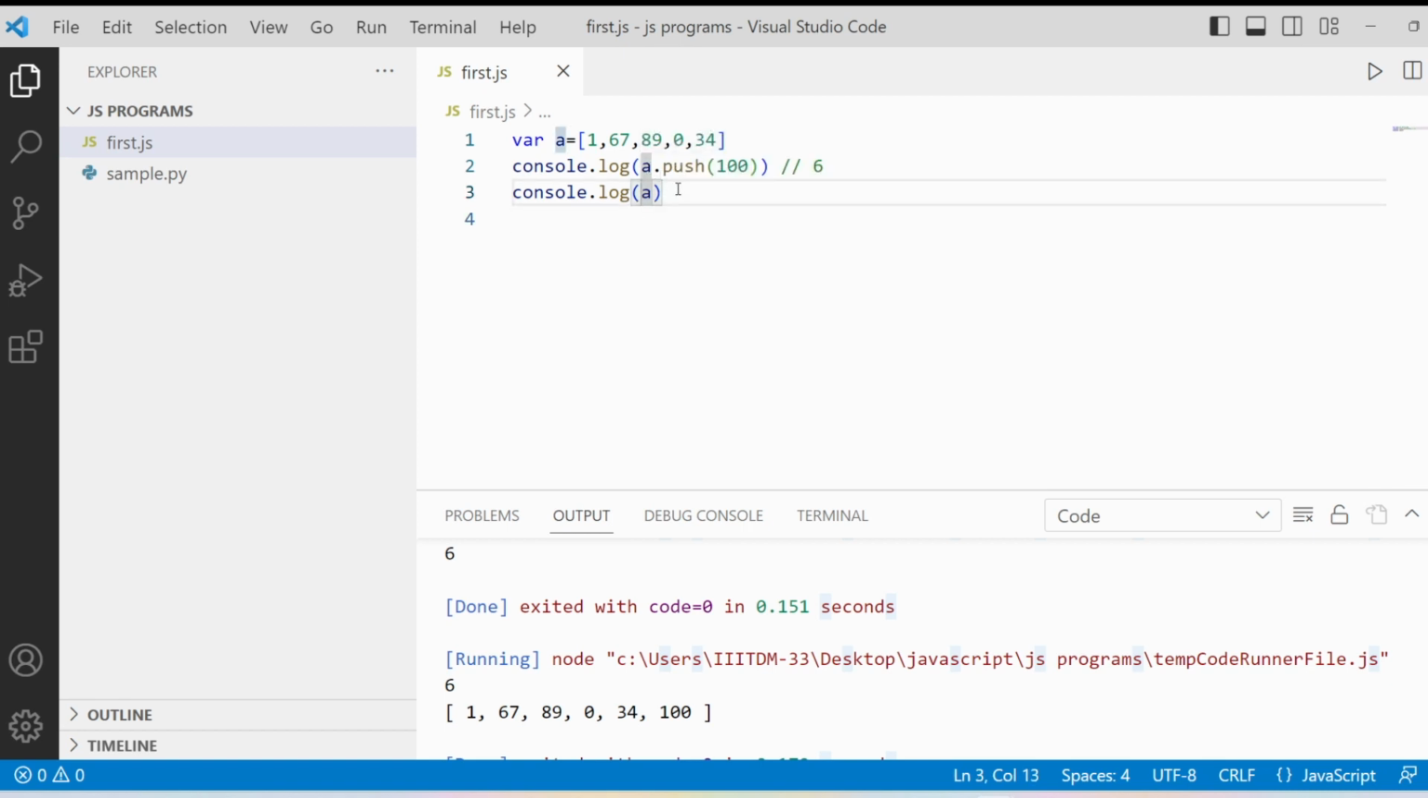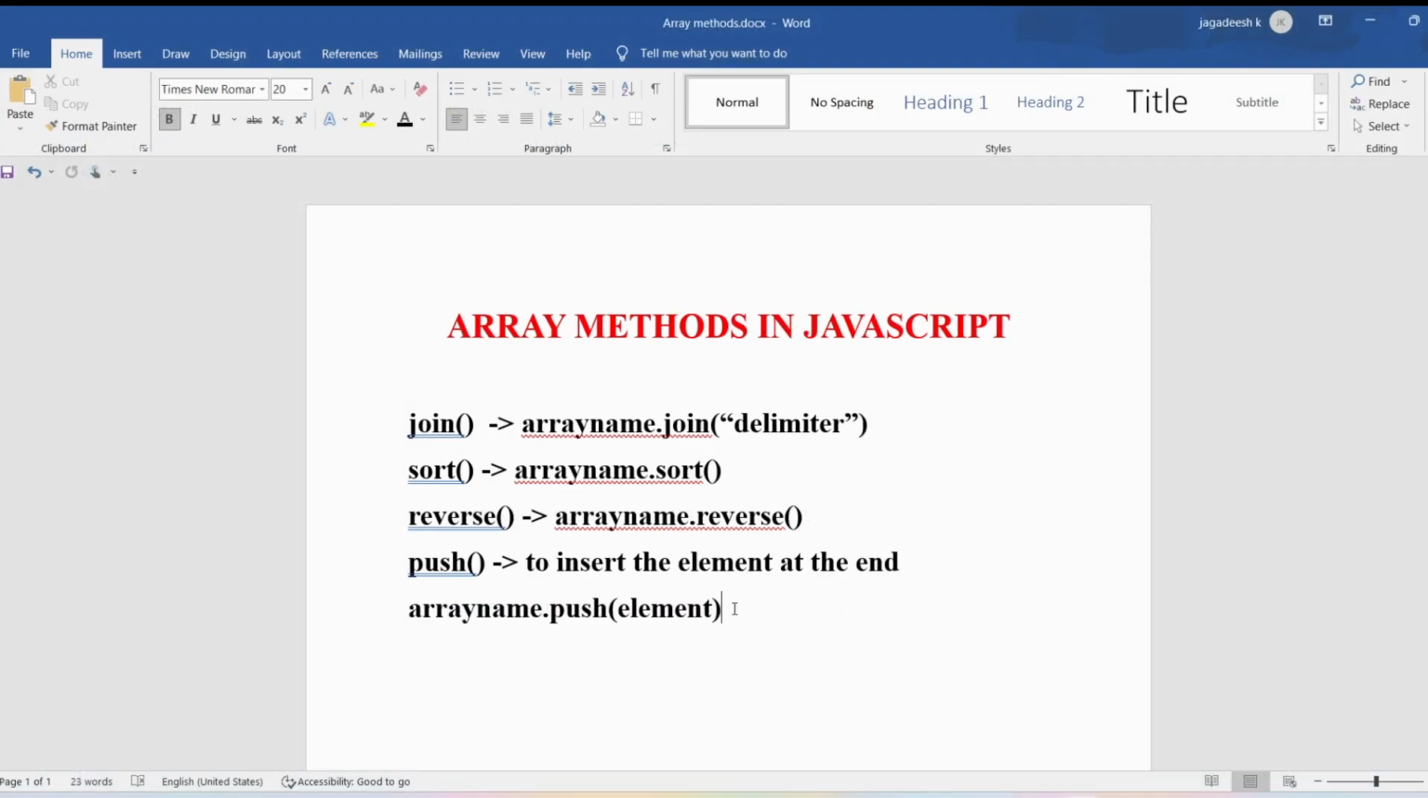So the push method is useful to insert the element at the end, and it will return after inserting the element how many elements are there in the array. If you want to insert an element at the beginning, because push method is useful to insert the element at the end, right? Then you have the unshift method. The unshift method is useful to insert the element at the beginning.